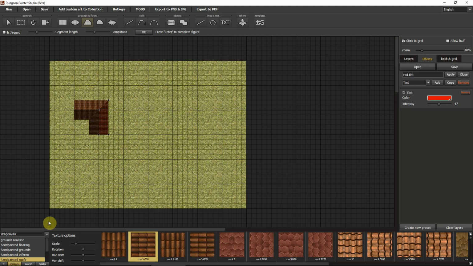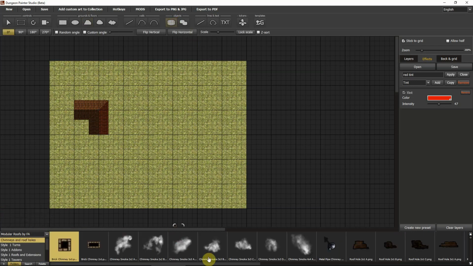The second way to create towns, which is probably a lot quicker, is to use one of the modules that's called Modular Roofs, and that's by a group called Forgotten Adventures. They have a Patreon page, which I'll list in the description, and they produce these really pretty object tiles that you can use.